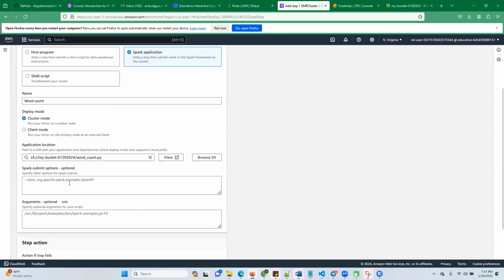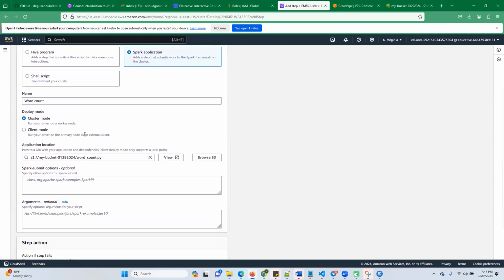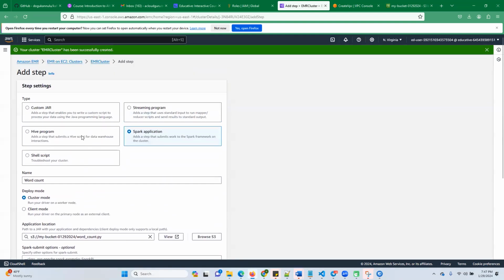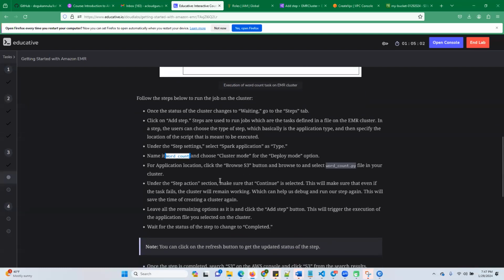And if you have some optional parameter, whatever parameter you give here will be passed to your Spark submit, okay? So basically you are not submitting your job with your own Spark submit. You are providing the parameter for your Spark submit, and this particular step mode will submit the job. If you have some additional parameter, you can pass it here. Under the action, continue.